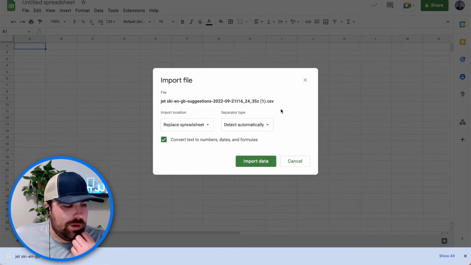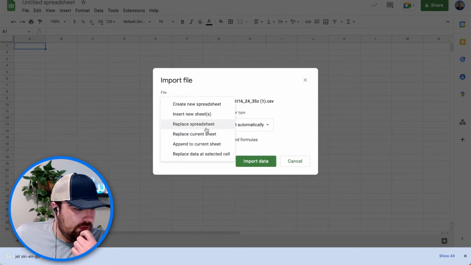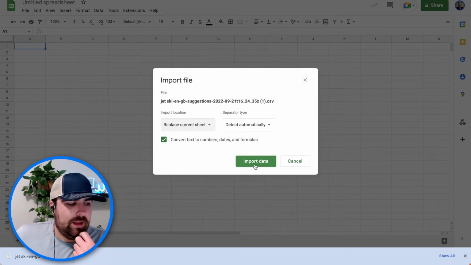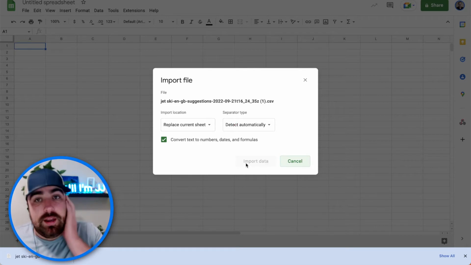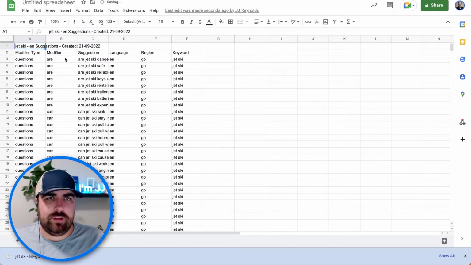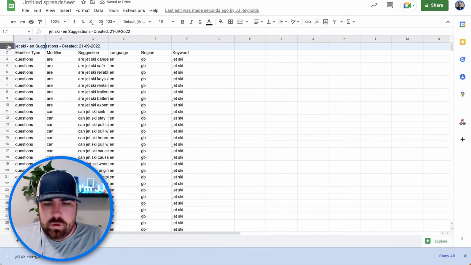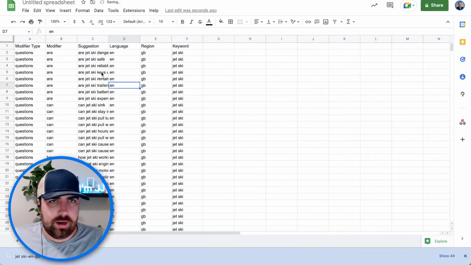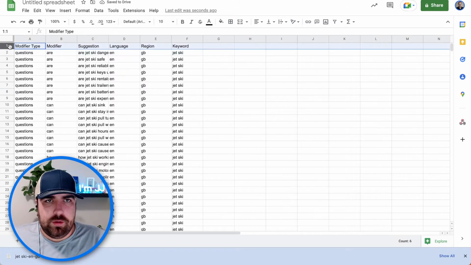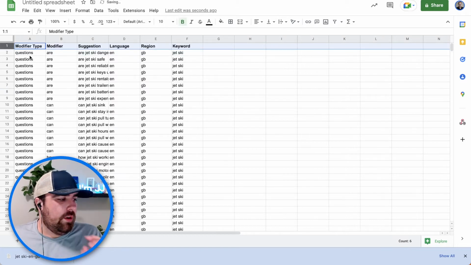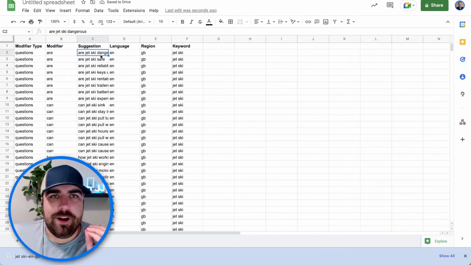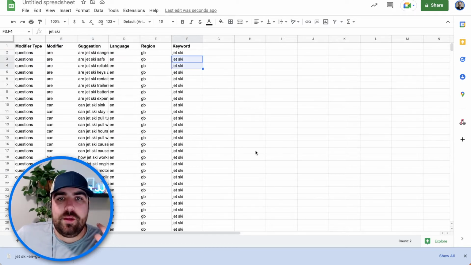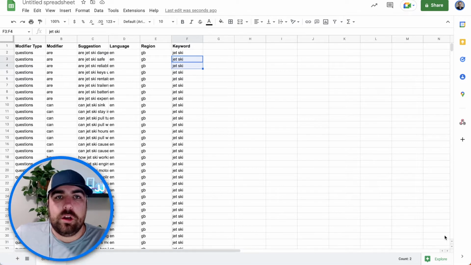It's going to ask us a few questions, and what we want to do is just replace the current sheet. That allows us to import the data, and now we have our Google Sheet of all of our questions right there. We're going to delete this first row because we don't want it, and we're just going to bold this row. So now we can see we have our modifier type, our modifier, our suggestion, language, region, keyword, etc. This is the baseline of what we're going to build our tool off of.